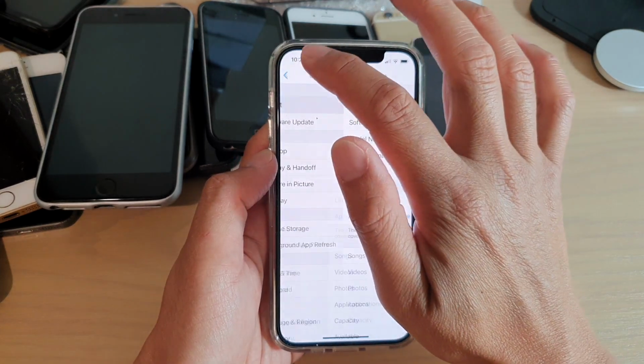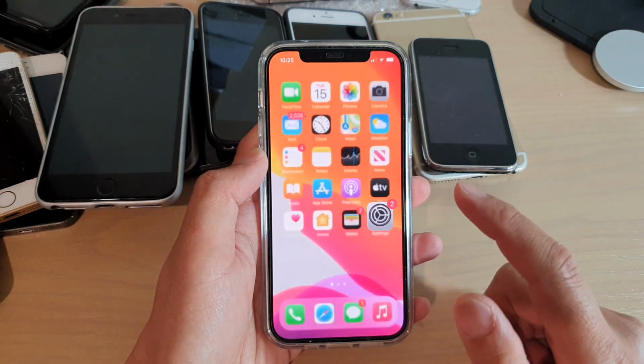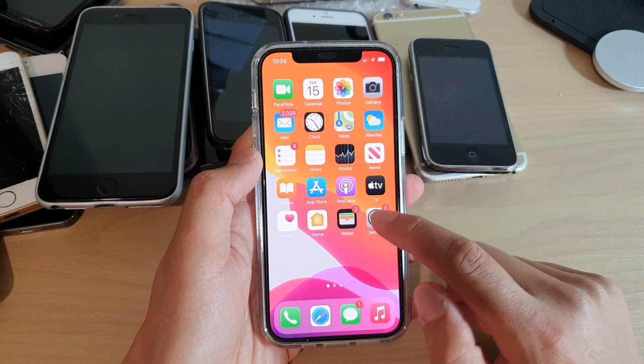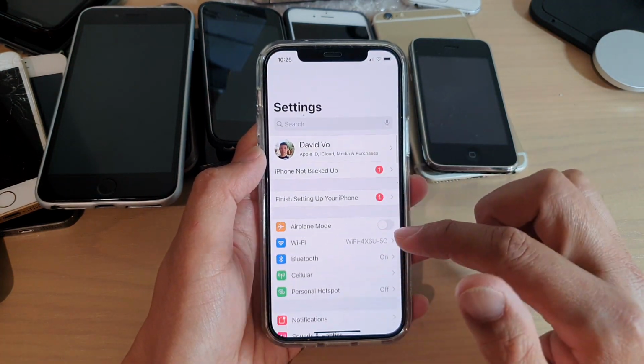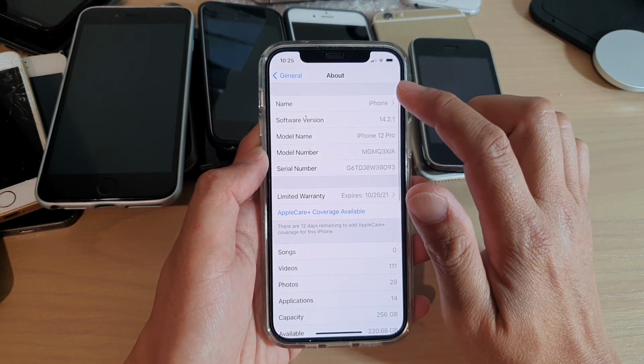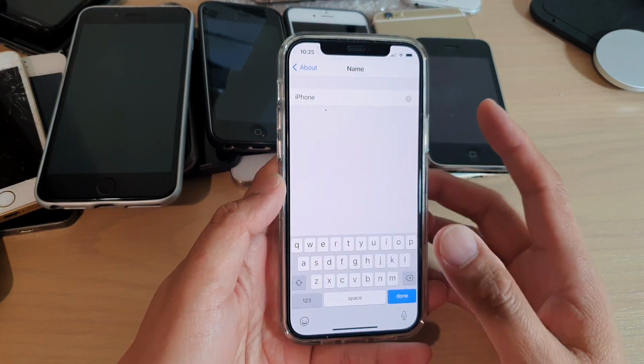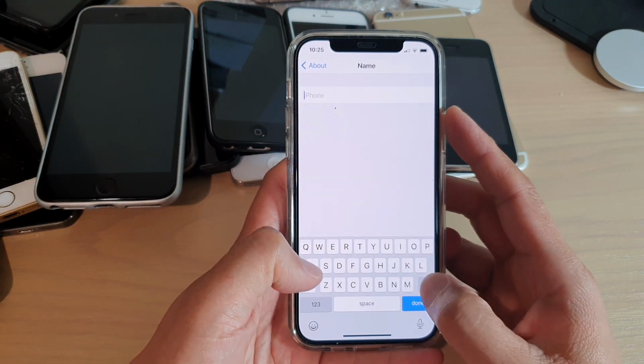Now first, let's go back to your home screen by swiping up at the bottom of the screen. Then we're going to tap on Settings. In Settings, you want to go down and tap on General, then tap on About, and tap on Name. In here, by default, it is set to iPhone, but you can name it something different.